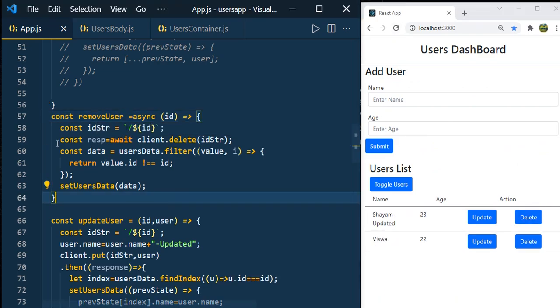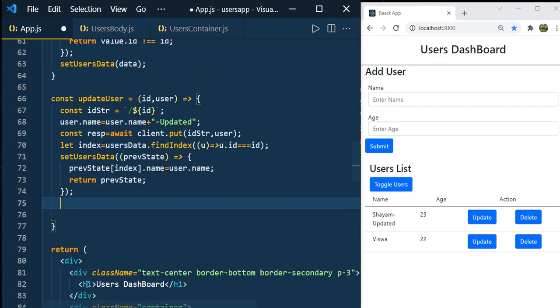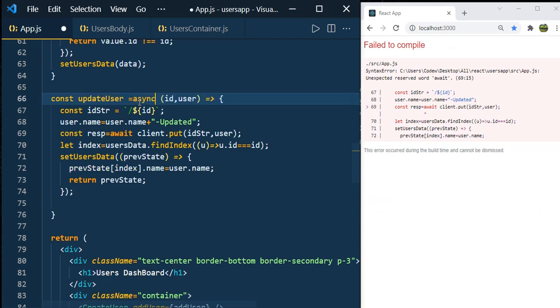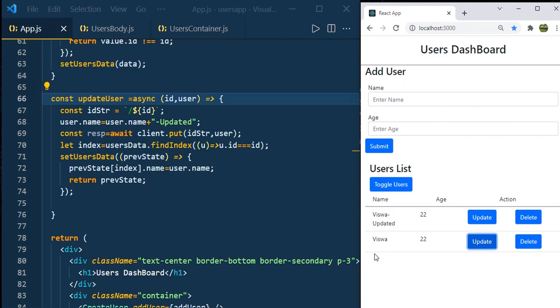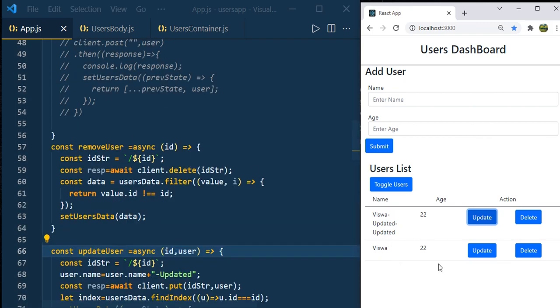And the same way do it for update user also, and just remove this, save it, and don't forget to make it async. Now let's update it. Click on that. You can see Viswa updated, Viswa updated. Because these two have the same ID, we have hard coded it. That's the reason we can see only the first one is getting updated.